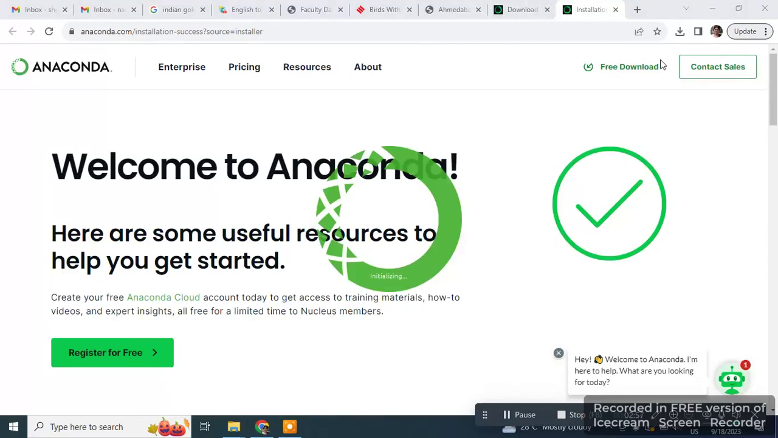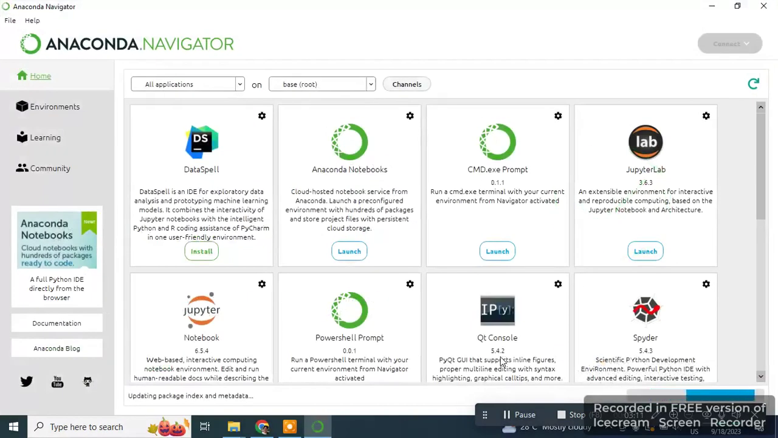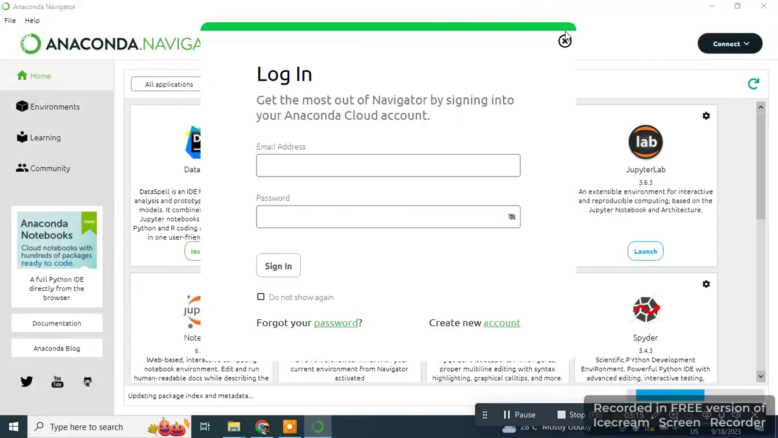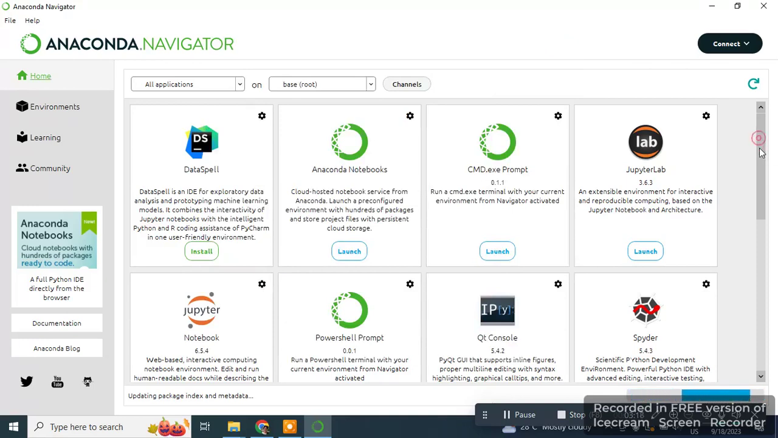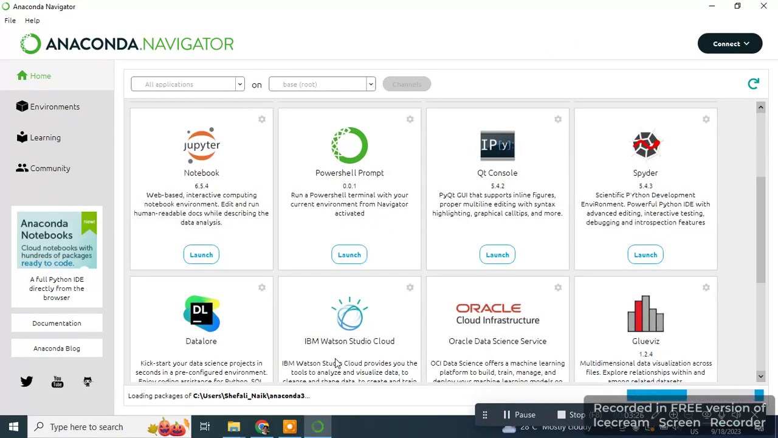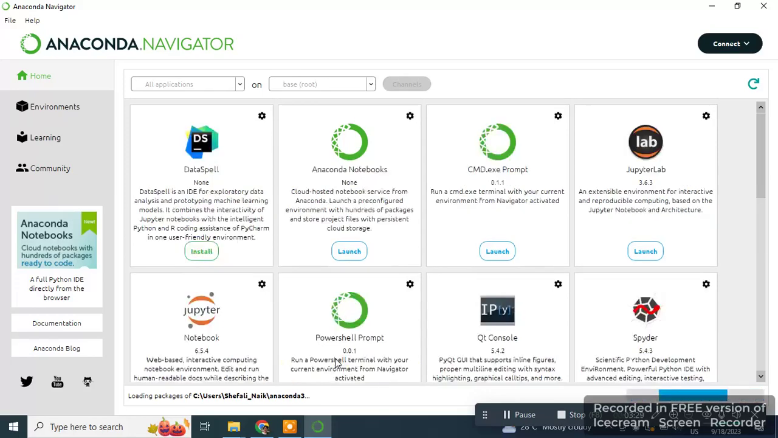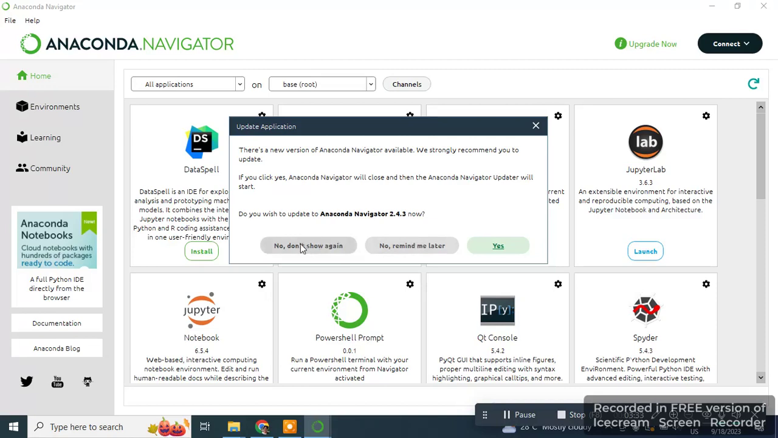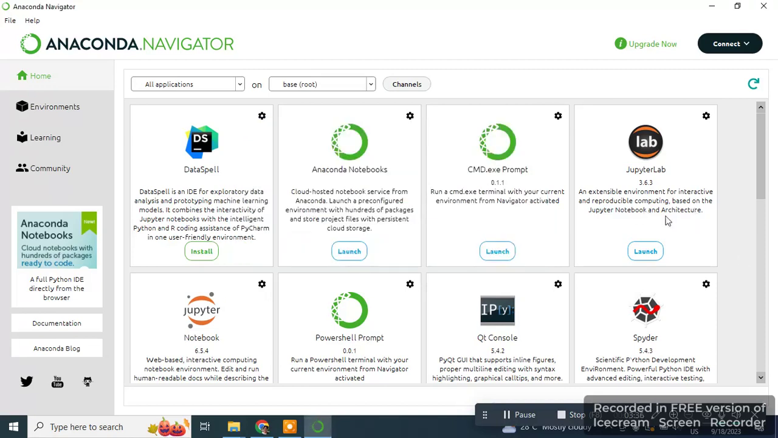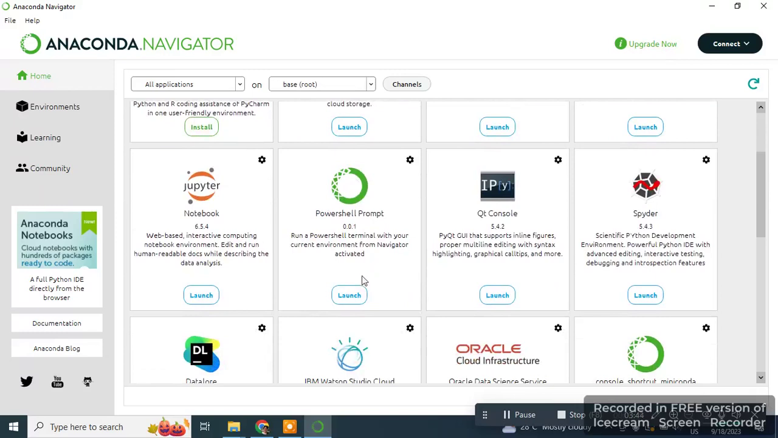So after installation, it will be opened. It will show you this kind of splash screen. And when this dashboard is available, it will look like this. There are additional applications also which are used for doing other tasks, but for Python we are going to use either Jupyter Notebook or PowerShell. So to open this PowerShell, we have to click on launch, and for Jupyter Notebook also the same procedure.